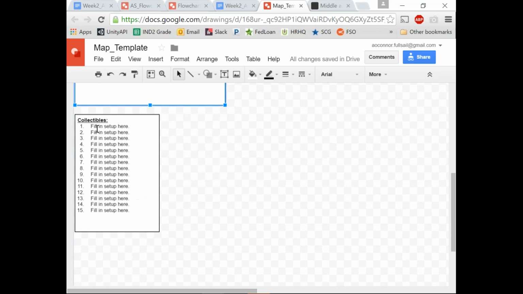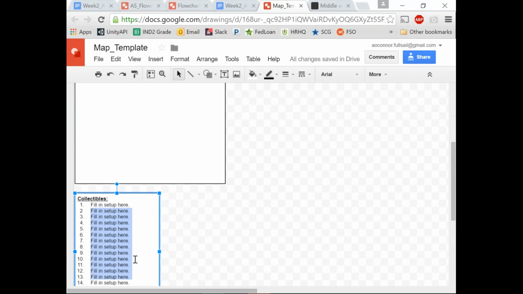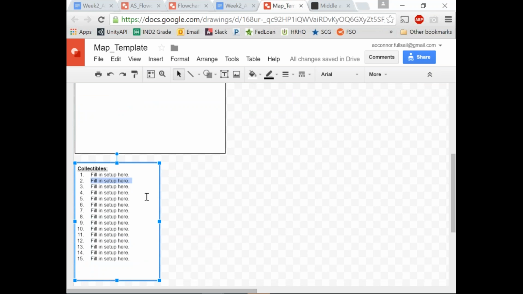All right, and now the collectibles. When you guys see the sentence, "fill in setup here," what do you think that means? Because I feel like no one understands this. What do you think that means? Exactly, right? What do you need to do? What is the player's action to get that collectible? Exactly. That's what I want to see there.